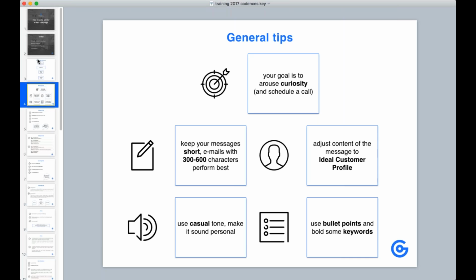Usually they typically skim through them. So you want to focus on keeping your messages short, with emails somewhere between 300 and 600 characters for best performance. Additionally, you're going to want to make sure that you adjust the content to the message based on your ideal customer profile. So if you've attended one of our previous webinars for getting started with Growbots, we talk a little bit about the ideal customer profile there and what really constitutes your best customer. If you have questions about the ideal customer profile, feel free to message me and I can go over that in more detail later.